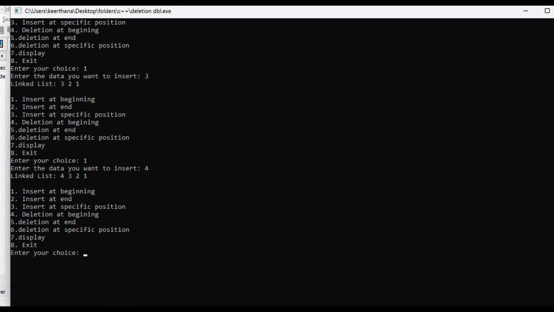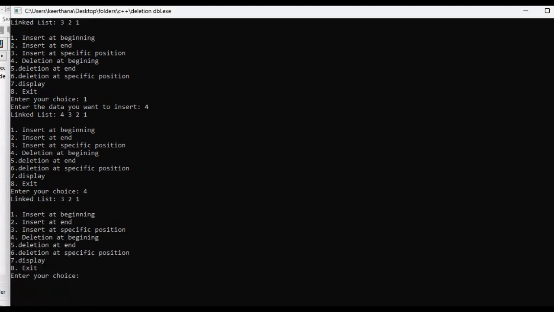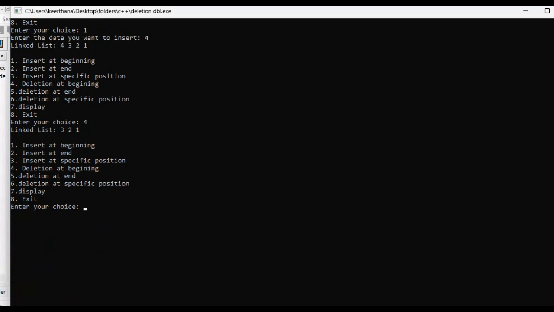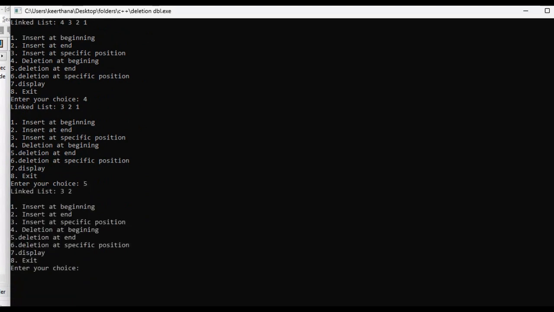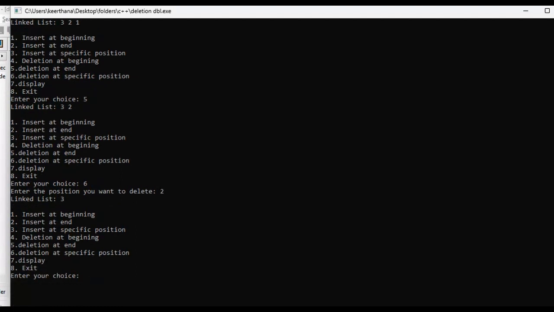Okay, then I must delete. Deletion at the end, deletion at the beginning. Let me do first deletion at the beginning, deleted, right? 4 is deleted. Deletion at the end means what? See, 1 is deleted, right? Deletion in any specific position. Let me enter any specific position 2. So only 3 is there.